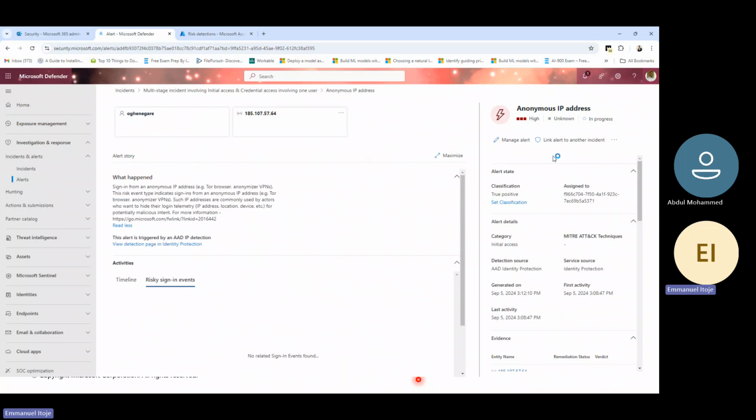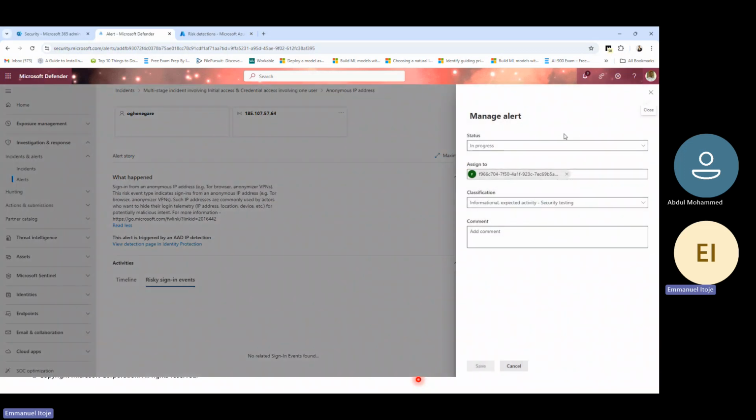Then again, if you come to this right screen here, you have the option to also manage the alert, like I mentioned: the status of the alert, who the alert is assigned to. I mentioned that's the user ID. There's a name, we'll call this ID, that's the identity for the user it was assigned to, then the classifications and all that.